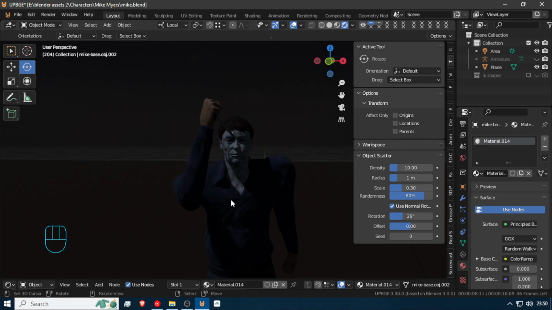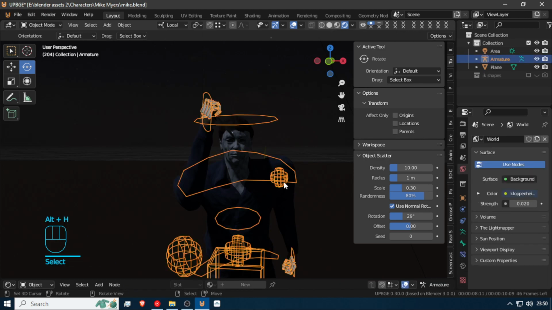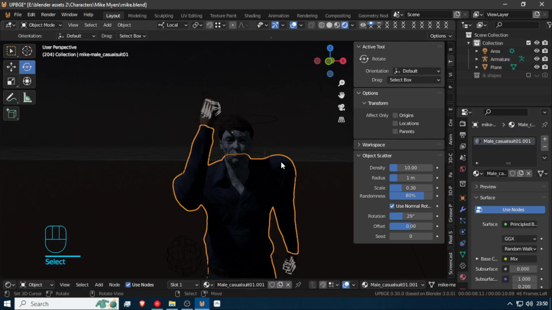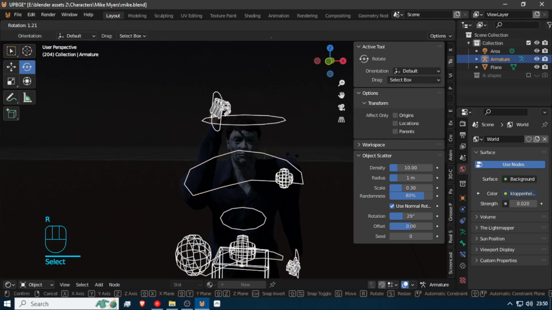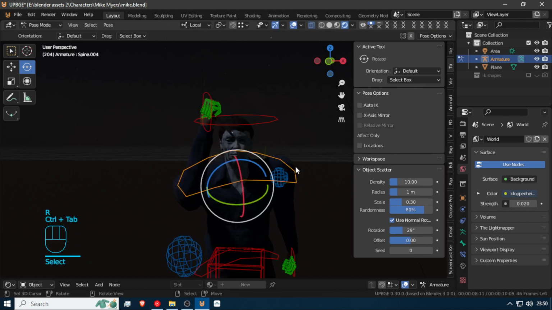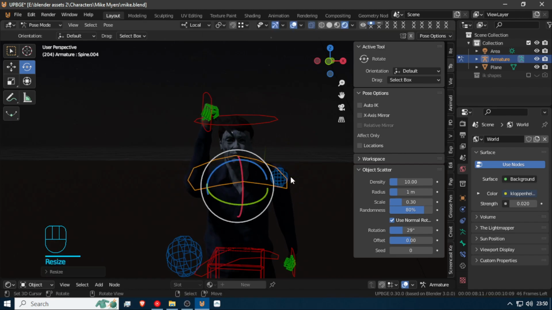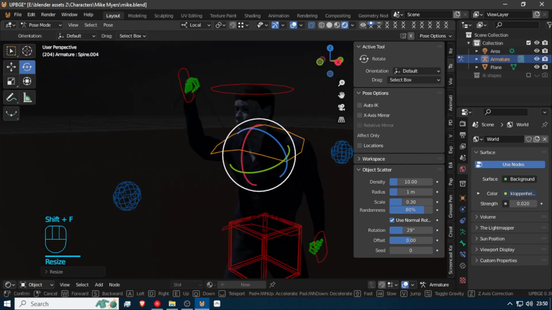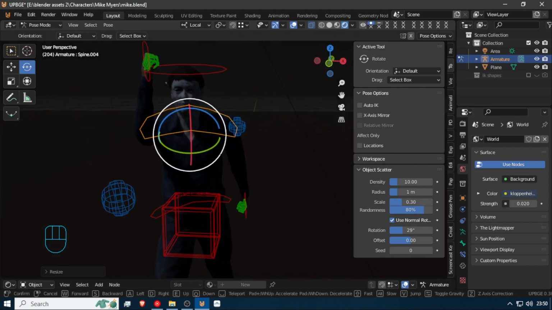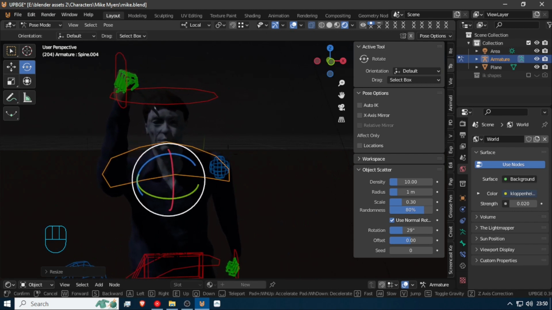These shoulders look so weird. Oh yeah, you can actually scale these. I forgot to mention that.